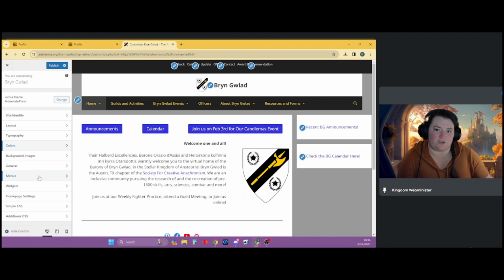Again, this is the GeneratePress theme. With other themes you may not have as many options. And then for any one of these, you can play with it, see if you like your changes, and once you've previewed, you've edited, you've viewed, then you can publish it, and those changes will go live. A lot of power behind the customize menu, so hopefully we can all be familiar with it.